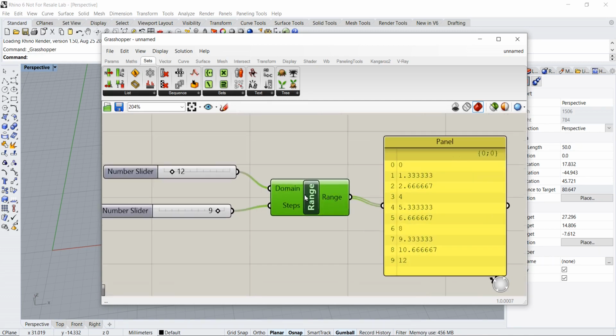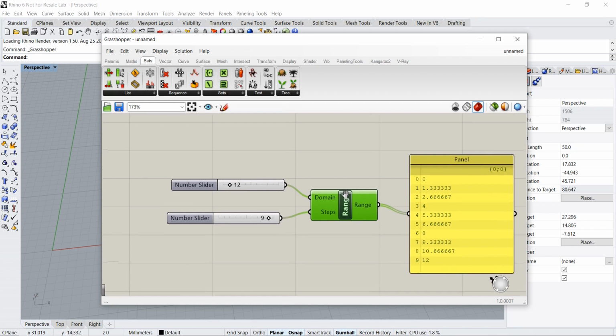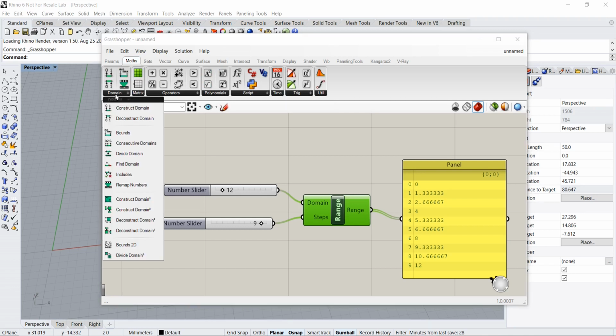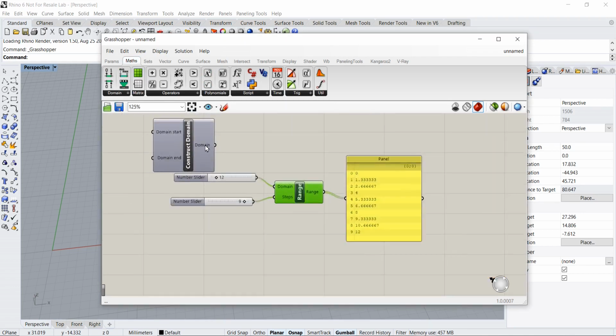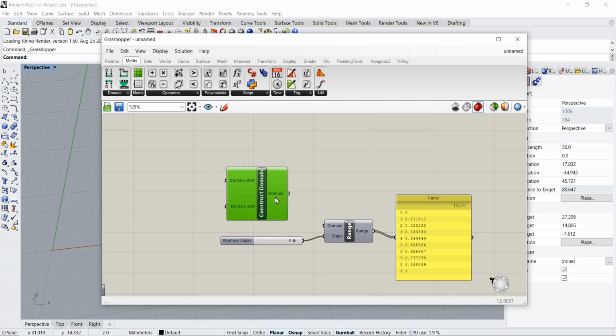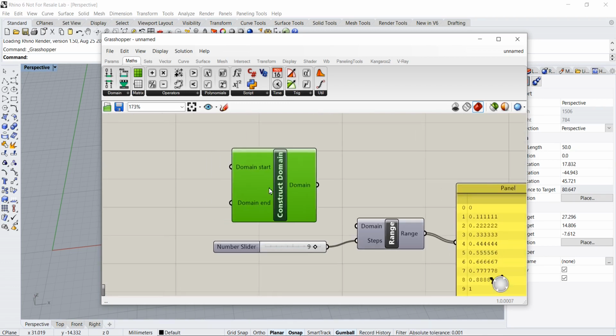What if the range that you require doesn't start from zero, as in the case here? To do that, you can use the construct domain component. You can go to maths, domain, construct domain. In the construct domain, there is a domain start and a domain end, which you can use to set the upper and the lower limit. So I'm going to do that now.